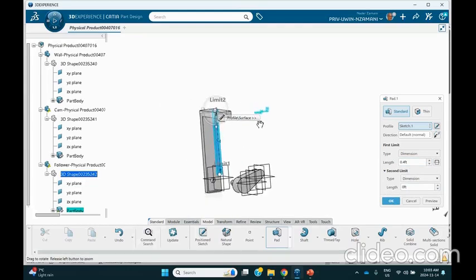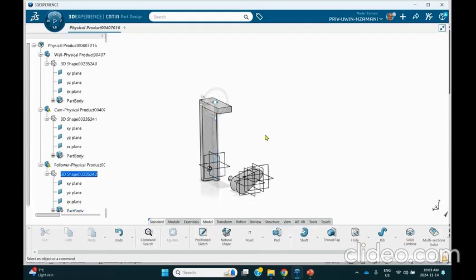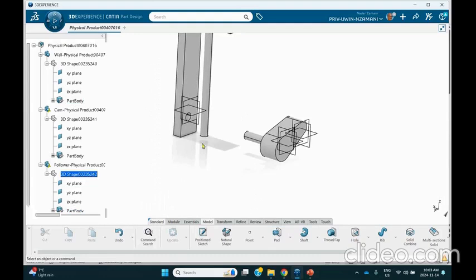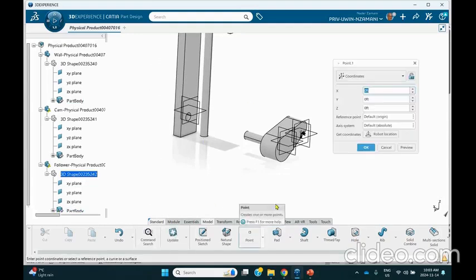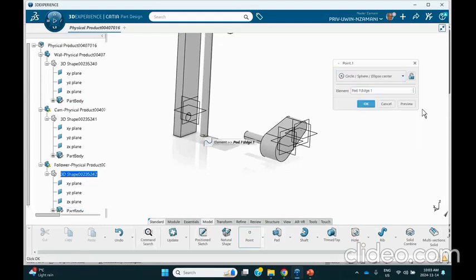0.3, 0.4. Yeah, I guess this will be okay, except that I'll make it a little bit longer, maybe 0.5. Okay, good. Now, at the bottom of that, I want to create a point. So while we're in this part, point, center of a circle, there, and we say okay.